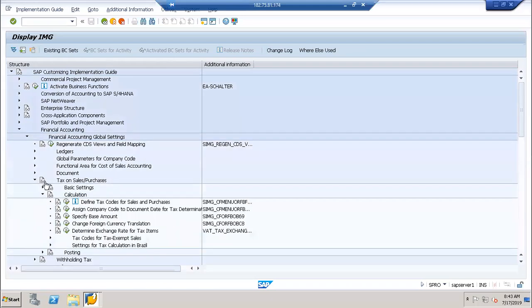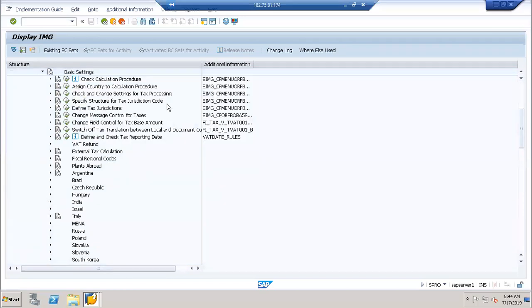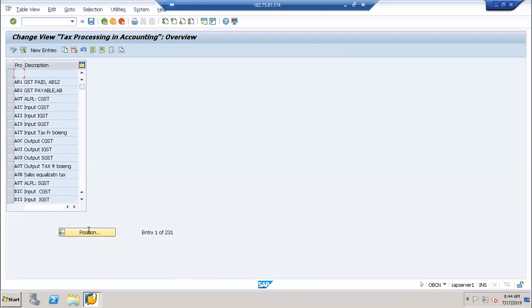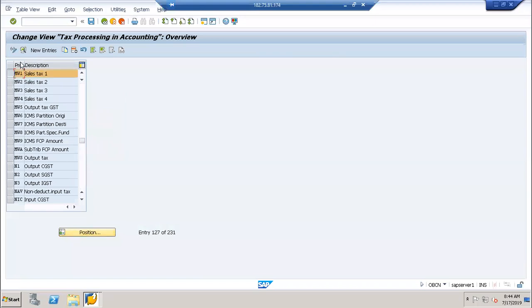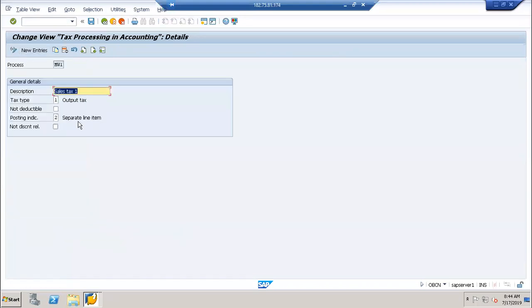If I just go here, check and change settings for tax processing. What did you say the first one? MW1. Okay. So if you go here and going into details, it says a separate line item. Separate line item in the sense, I want a tax amount to be shown separately. It means that is going to be one of the line items. So for this, we need to have a GL assignment.